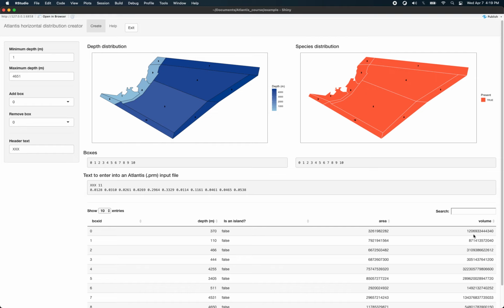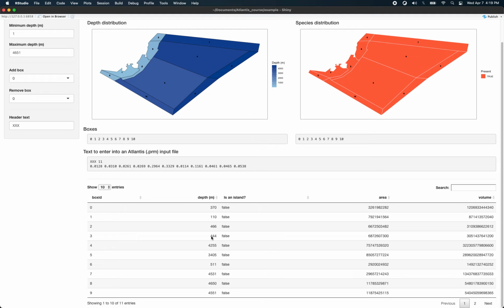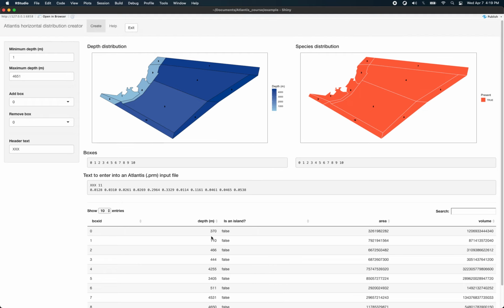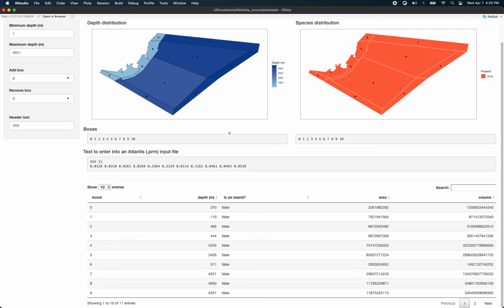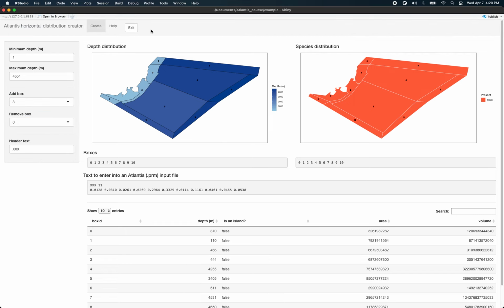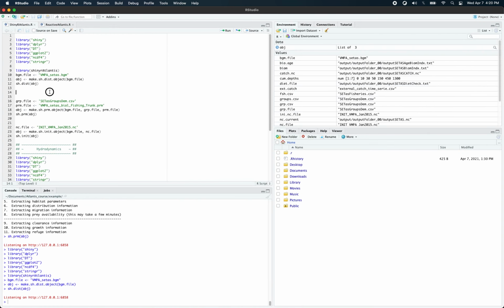It's calculating the volume and the depth for each of those boxes, telling you if it's an island or not, the area associated with those, and the number of boxes. You can add some boxes or modify a little bit what you have here. This is relatively easy to do and to check if you have any issue with the VGM file. That is the first one.